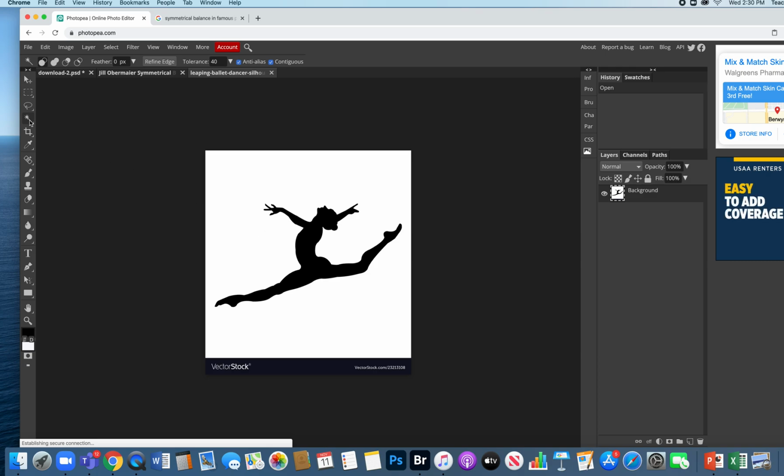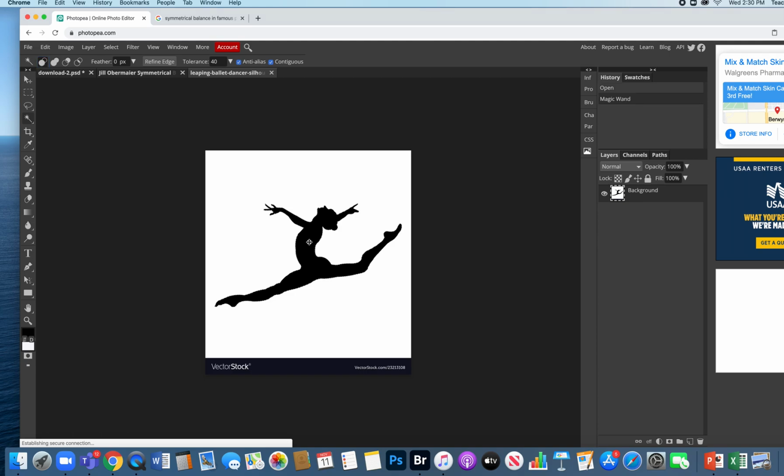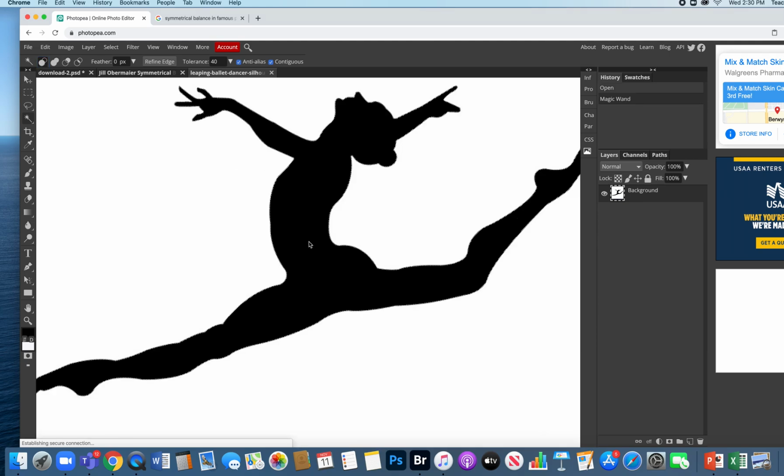Okay, so now that I'm on the Magic Wand tool, I want to make sure on the options that I'm on the replace. In Photoshop this would be make a new selection, but in Photopea it's called replace. So we're going to click, and if you zoom in super close you can see there is a dotted line around the edge of my figure.